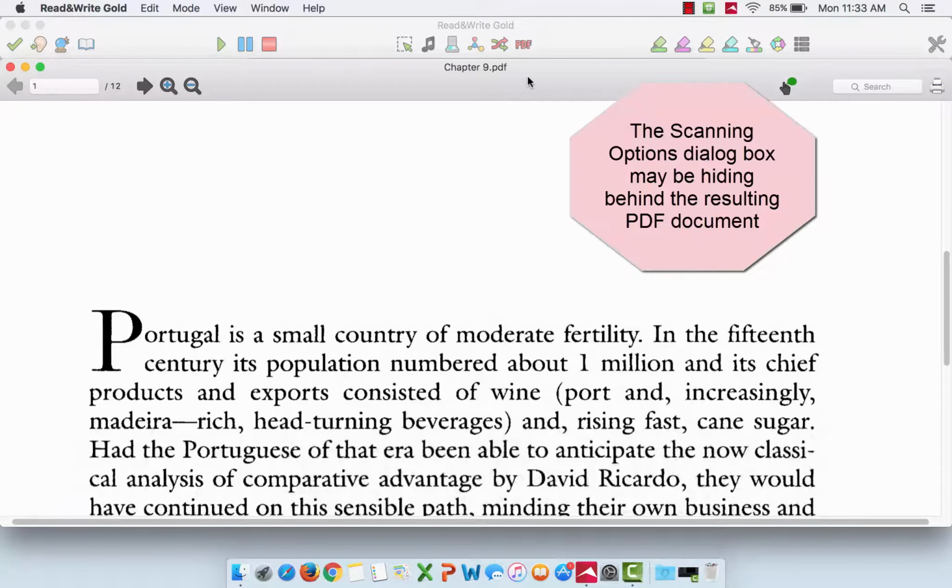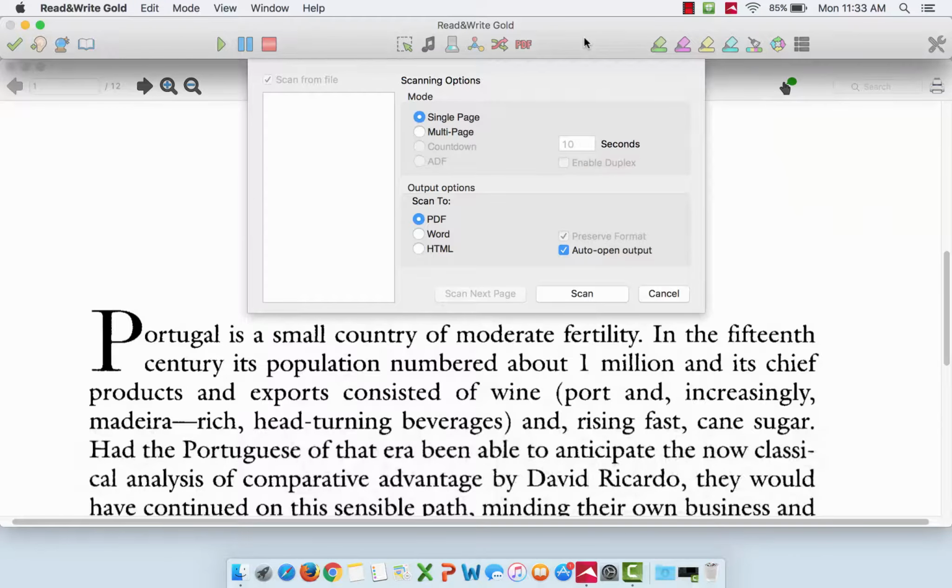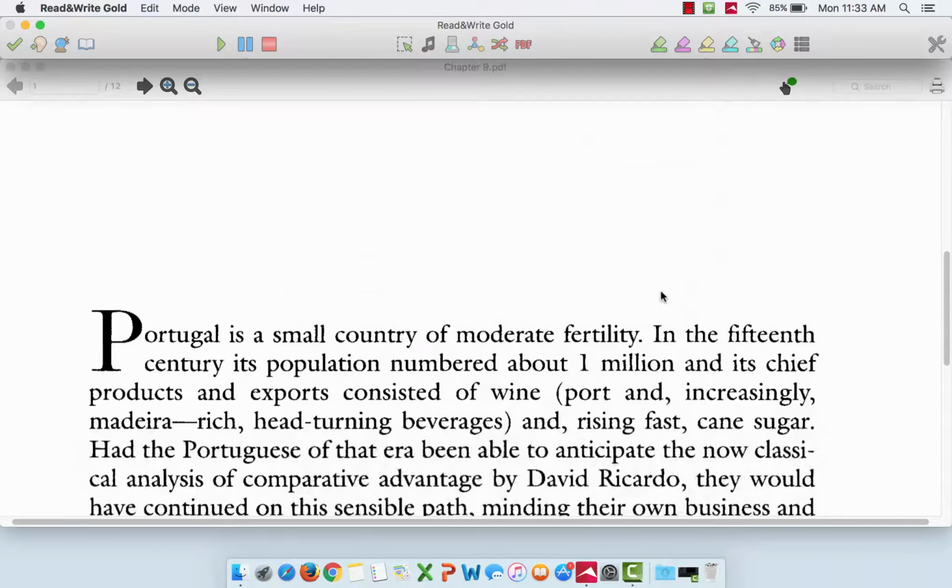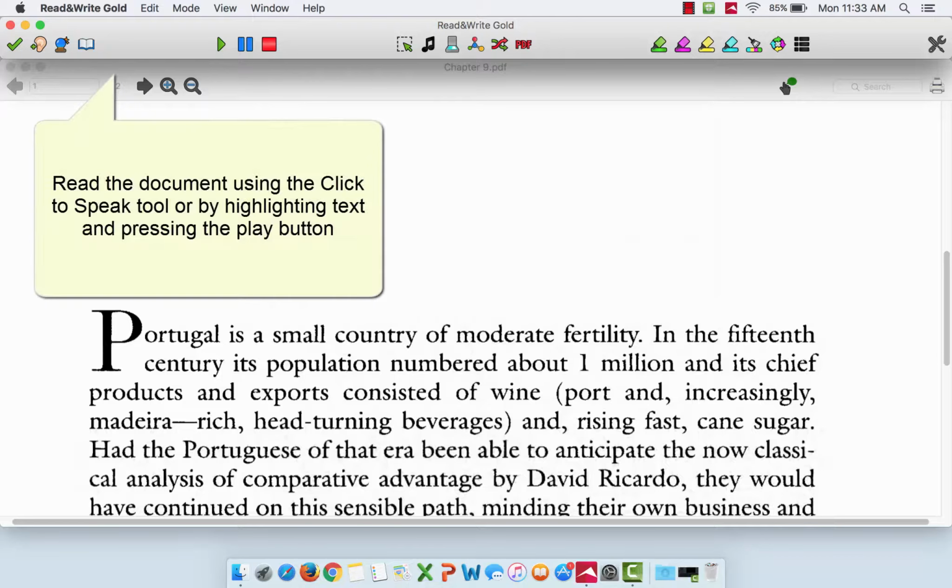Please note that the Scanning Options dialog box may be hiding behind the document that just opened. Click anywhere on the Read and Write toolbar, but not on a specific icon, so you can see the Scanning Options dialog box. Select Cancel to close this dialog box. The scanned document should now be visible. Use the play, pause, and stop icons to control reading.